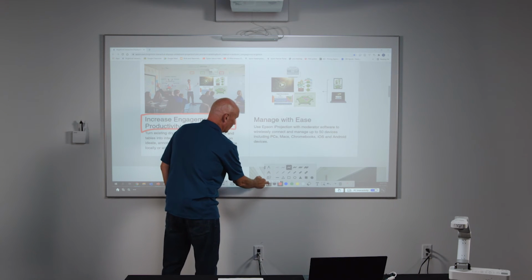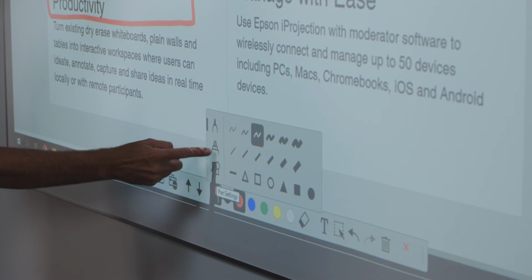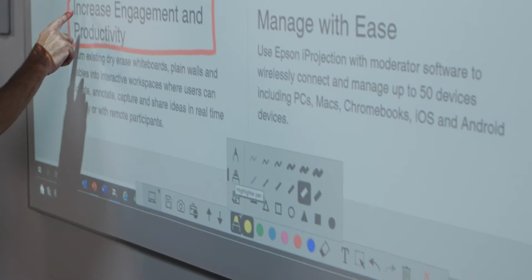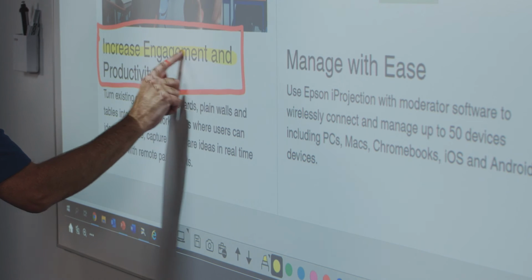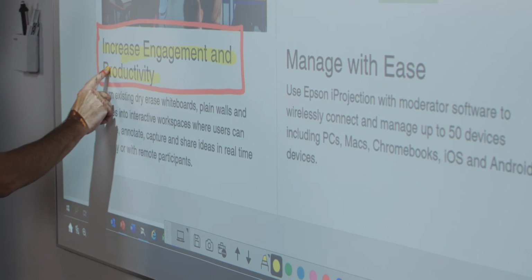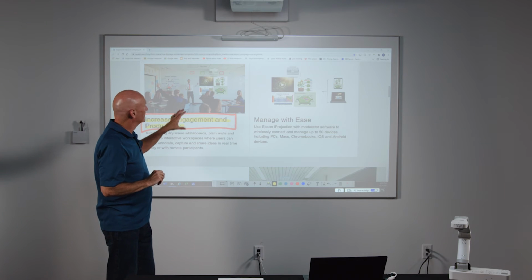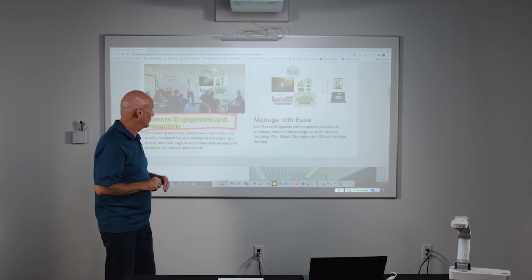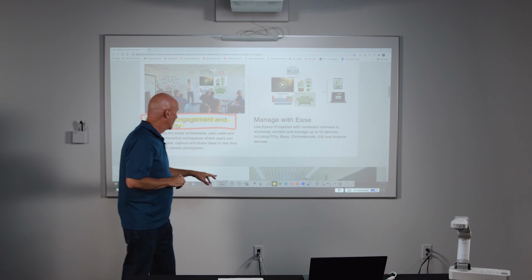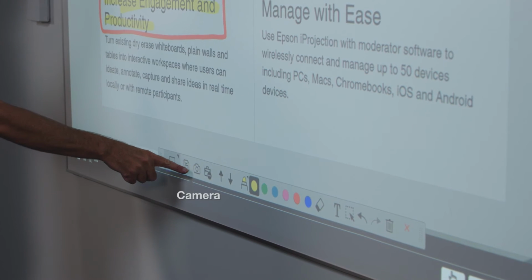Also, I do have a highlighting tool, so if I want to go into highlighter, I can select that, grab a yellow pen, and I can highlight the information that I want to emphasize. At this point, if I want to take this content and put it into the whiteboard, I can do so by using my camera option.